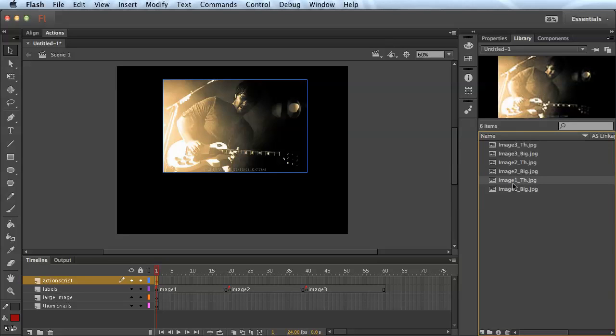Sometimes it's nice to have a starter image that maybe has a logo, or it says please click a thumbnail below or something like that. And that can just be the start, and then when the user starts to click, it'll swap images. So it's sometimes nice to have that starter image, or you could just start with an image 1 there.